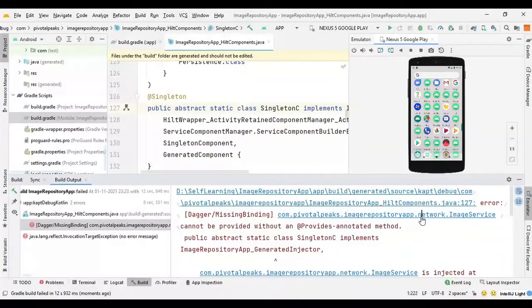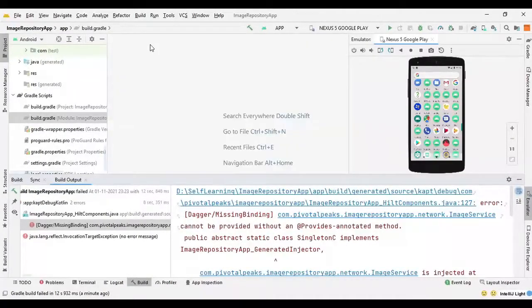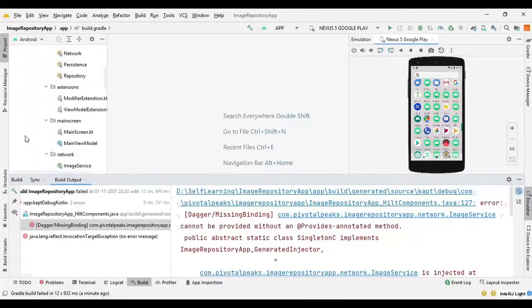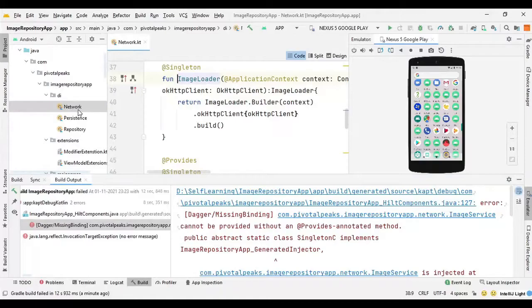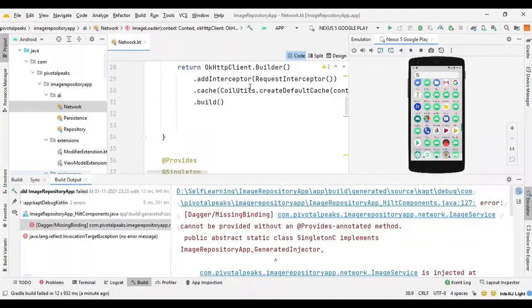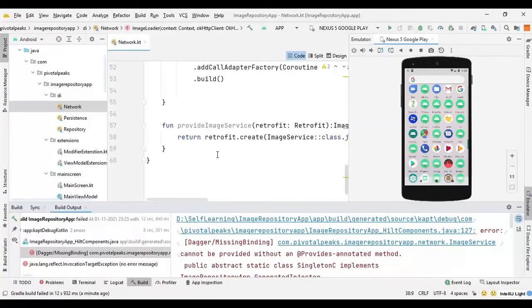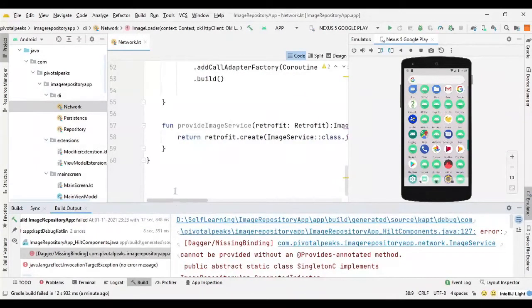So we can just click here on this class and it should take us to this network class, and it did not take us to that class object. So we can go there ourselves. So I am going to close this and let's go to our network module. So in the network module, it's saying that we have a problem with ImageService. So let's go to the ImageService. This is where the problem is.